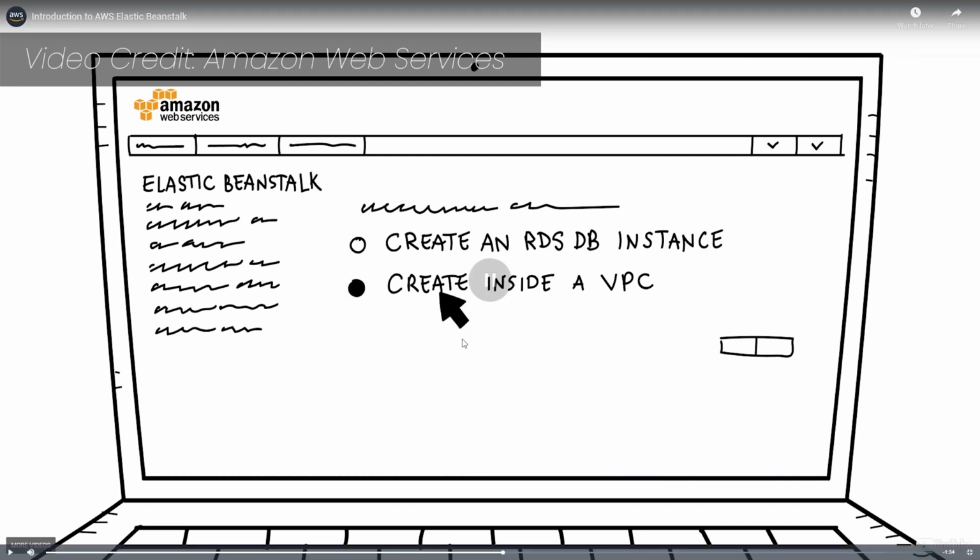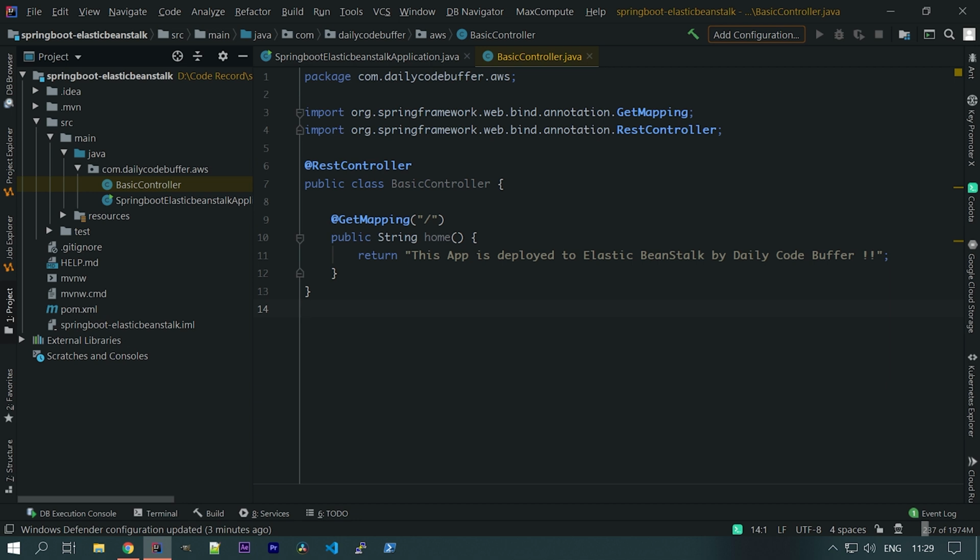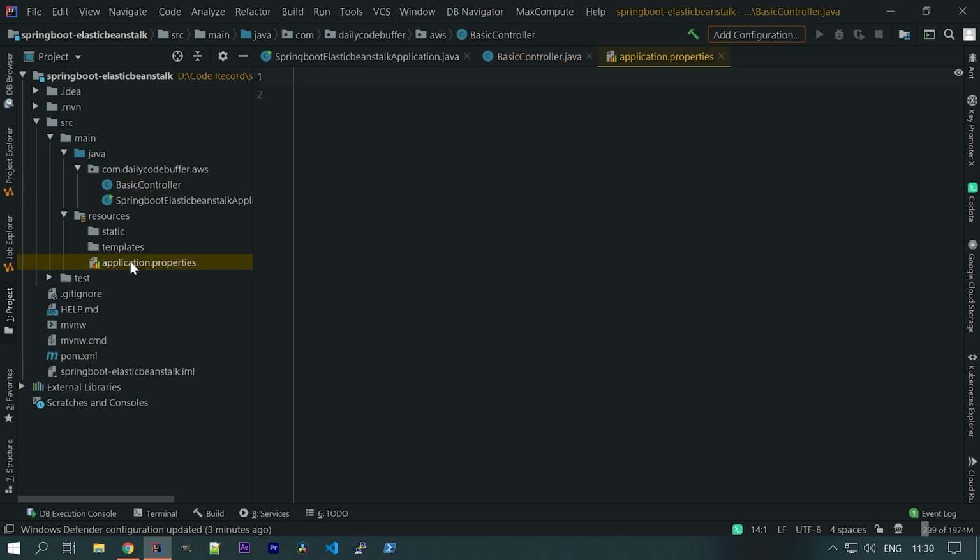One caveat here is Elastic Beanstalk works on port 5000. Okay, but our default Spring Boot application runs on port 8080. So let's change the application port so that it can be directly executed in Elastic Beanstalk. So in the application.properties we will change server.port to 5000.